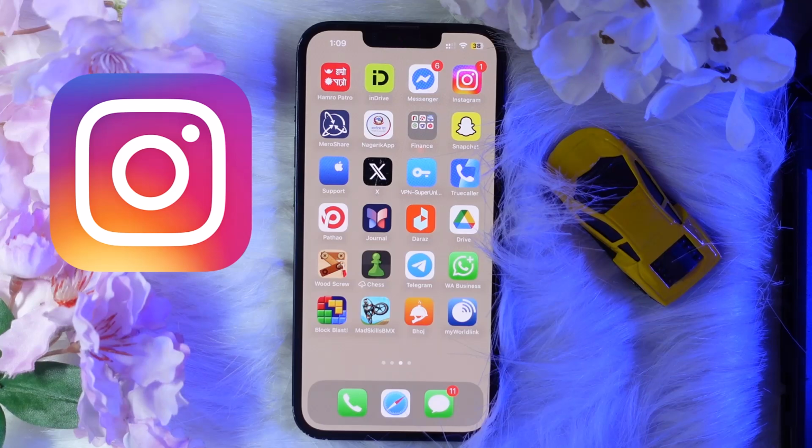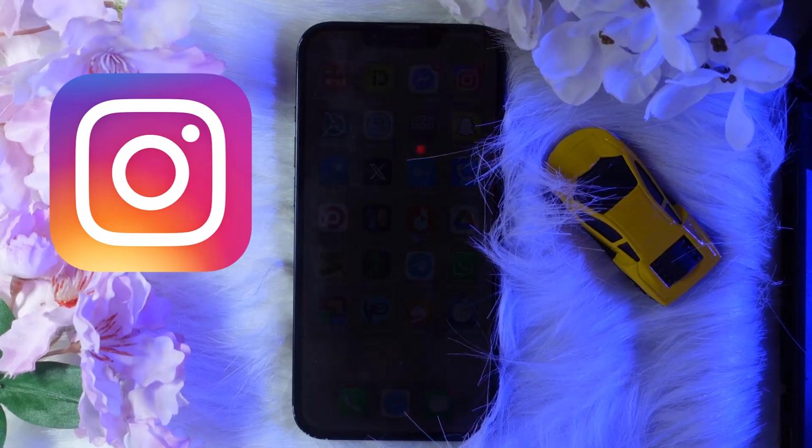So in the following video I will guide you to clear all the link history on your Instagram. Now if you want to clear all the link history which you have copied the link of and you want to remove it from your Instagram but you don't know how to do it, then this is the video for you. So simply watch the video till the very end to know about it.